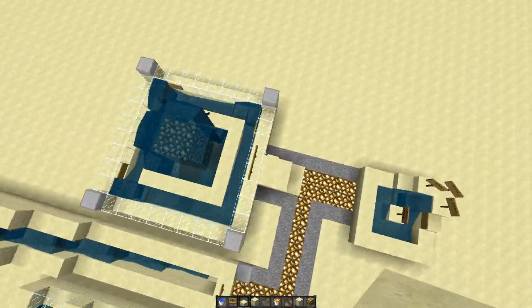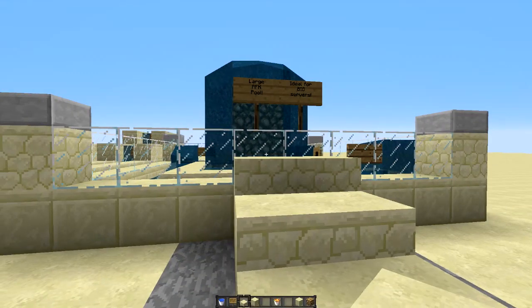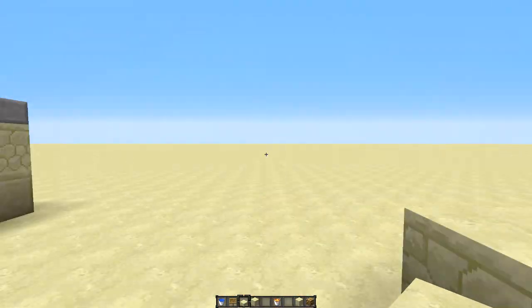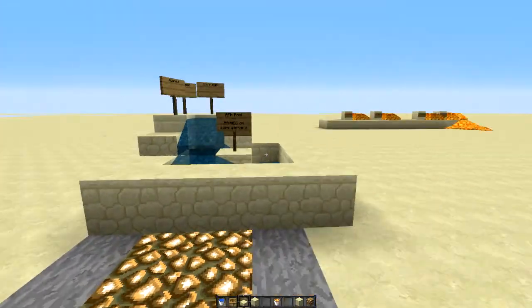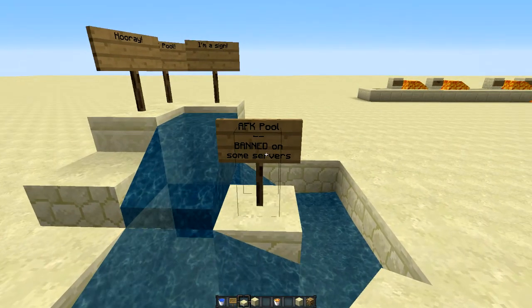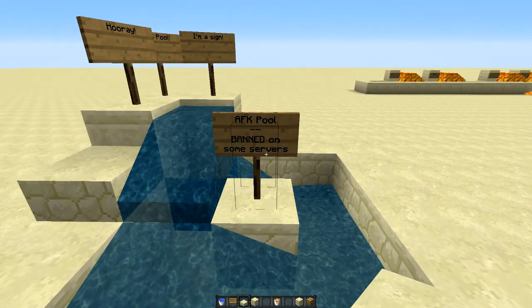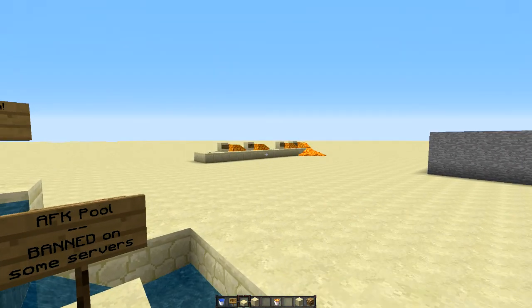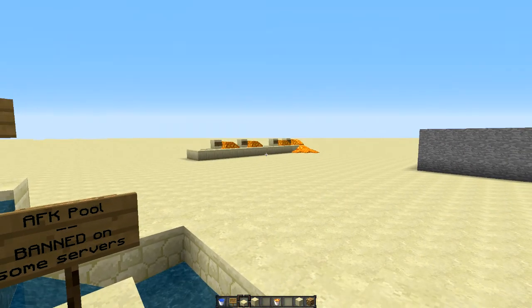Okay, the last thing I have to show you guys is the AFK pool. And I have two versions. This is the small one, and this is the big one. I'm going to start with the small one, the AFK pool. It's banned on some servers, but a lot of servers don't mind that, guys. I just had a mini experiment with something, so don't mind.